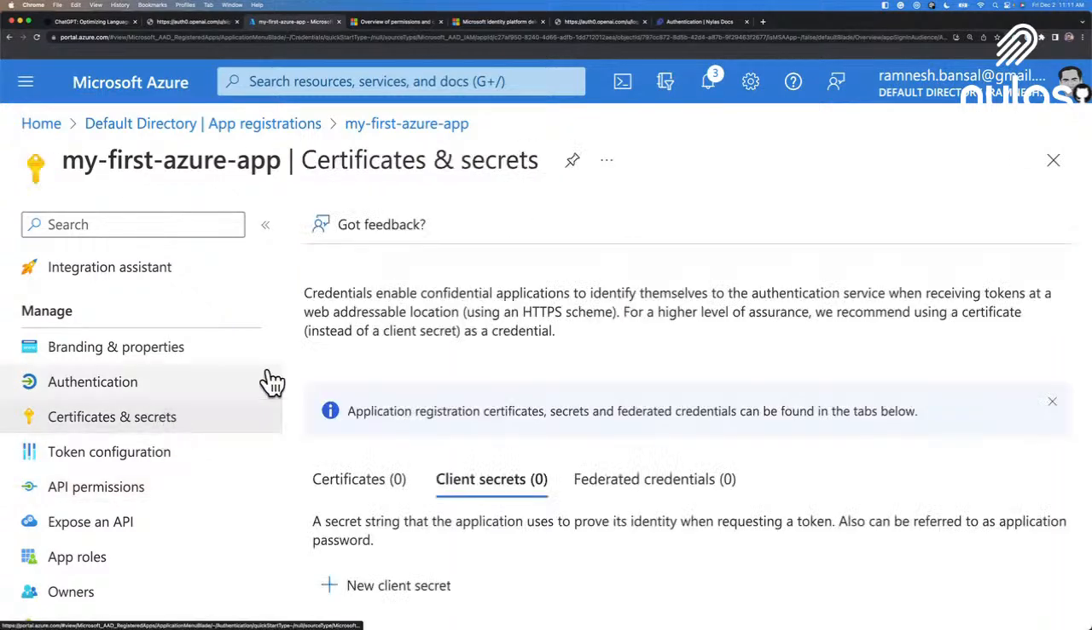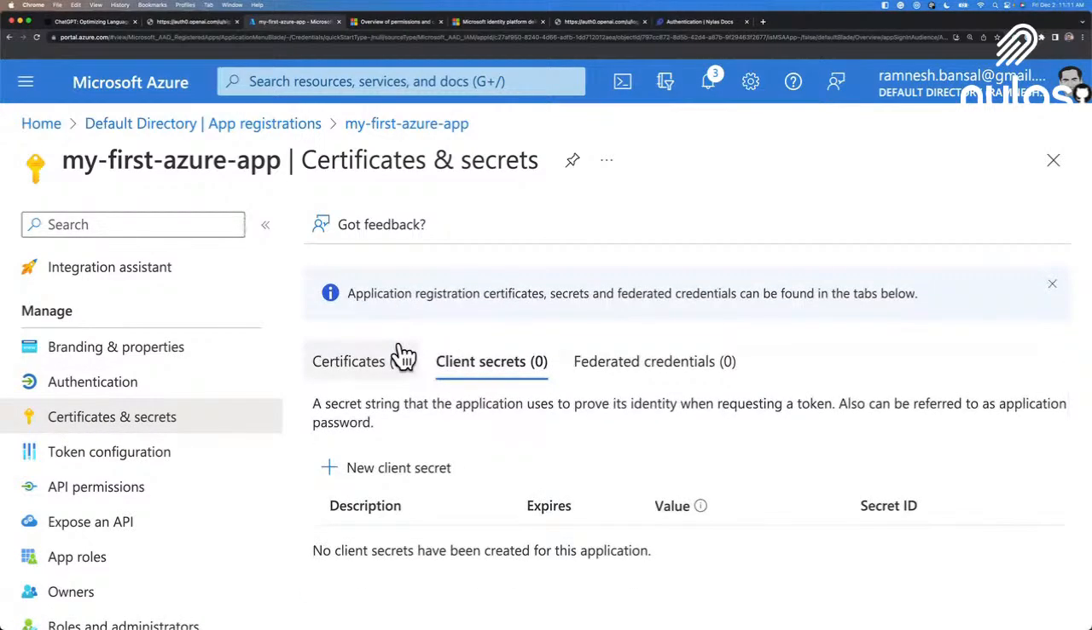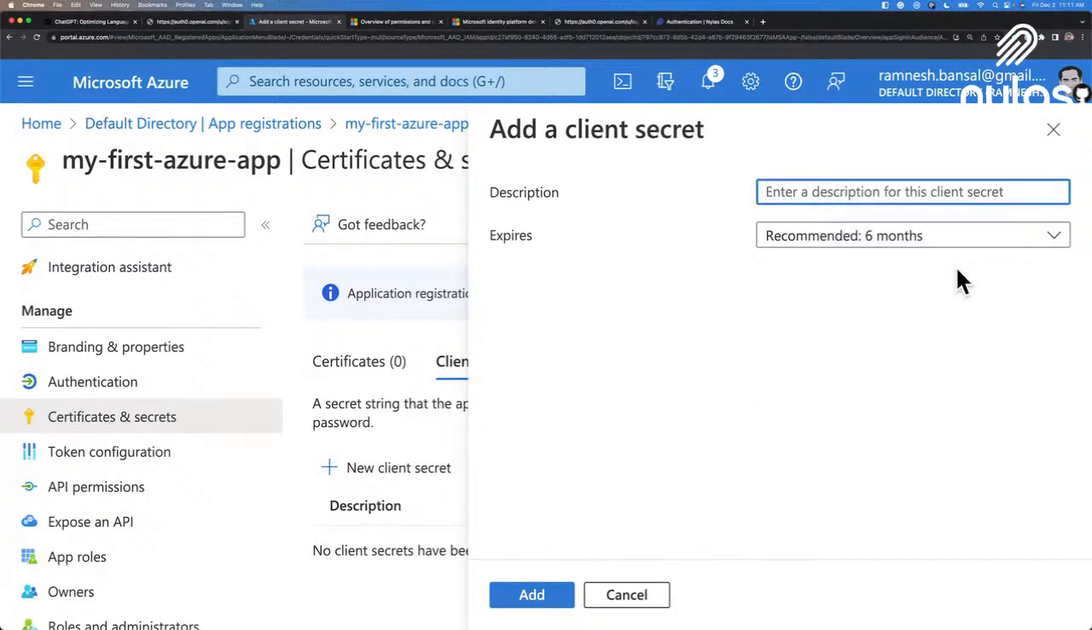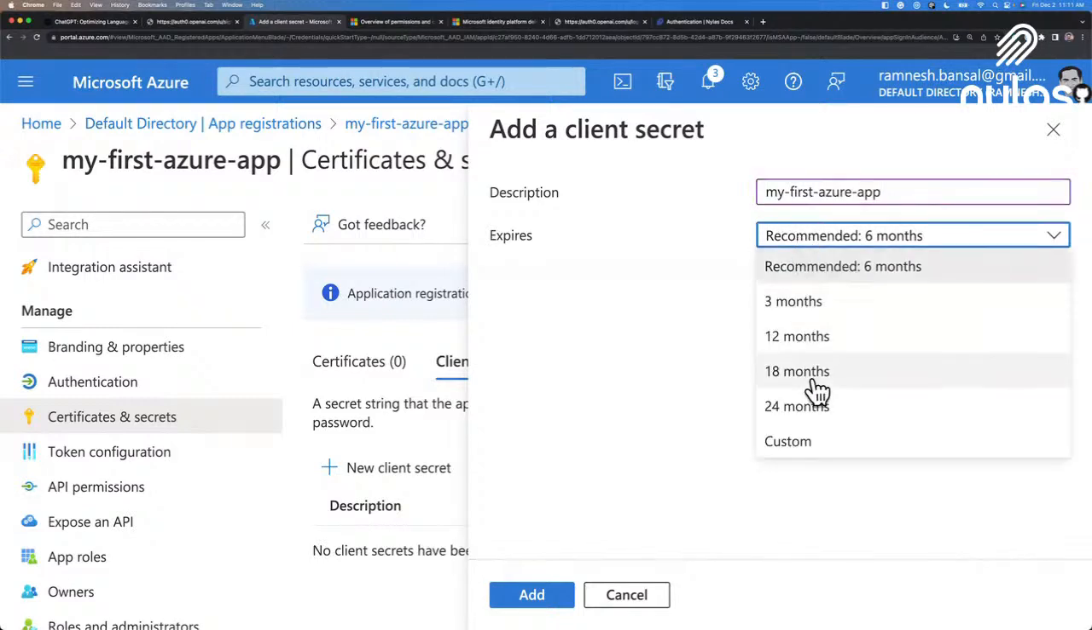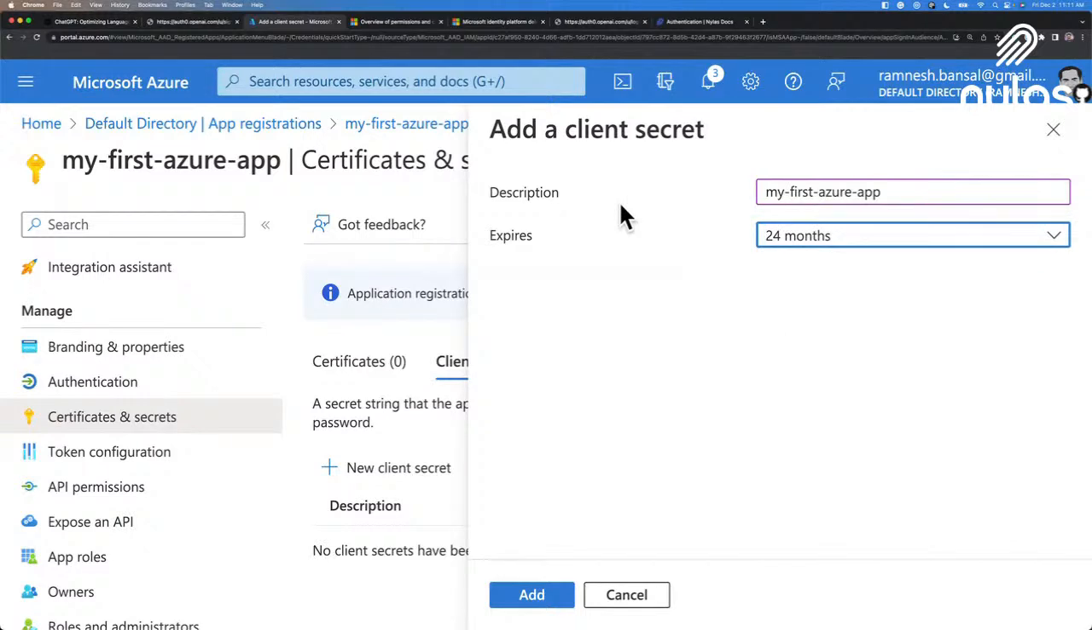So over here on the certificates and secrets, we're going to create a new client secret. And under the new client secret, we're going to add a description. So I'm going to write my first Azure app as the client secret. And for now, for the expiration, I'm going to choose 24 months. So you can decide when you want the secret to expire. And the reason they're asking this is for security purposes. If you ever want to refresh your client more frequently, this is useful to decide at what frequency you want to be updating your secrets for your application. Okay. So let's go ahead and add this.